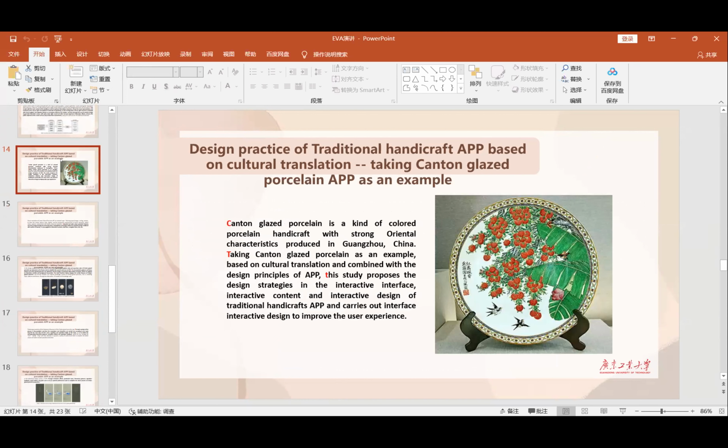Cantonese glaze porcelain is a kind of porcelain handicraft with strong oriental characteristics, produced in Guangdong, China. Taking it as an example, based on cultural translation and combined with the design principles of apps, this study processes the design strategies in the interactive interface, interactive content, and interactive design of a traditional handicraft app, and carries out interface interactive design to improve the user experience.